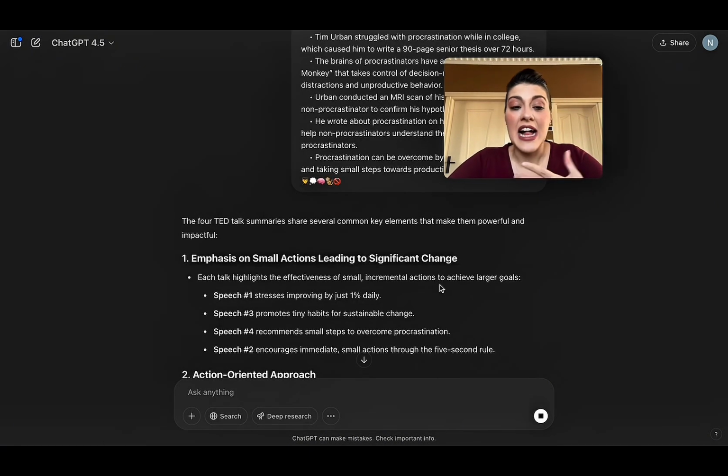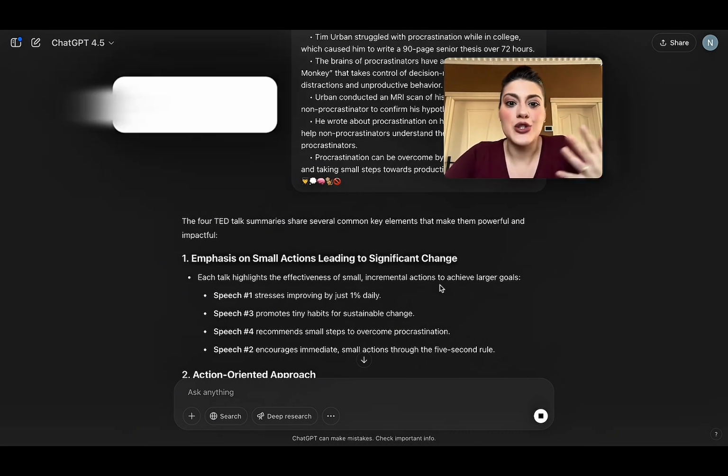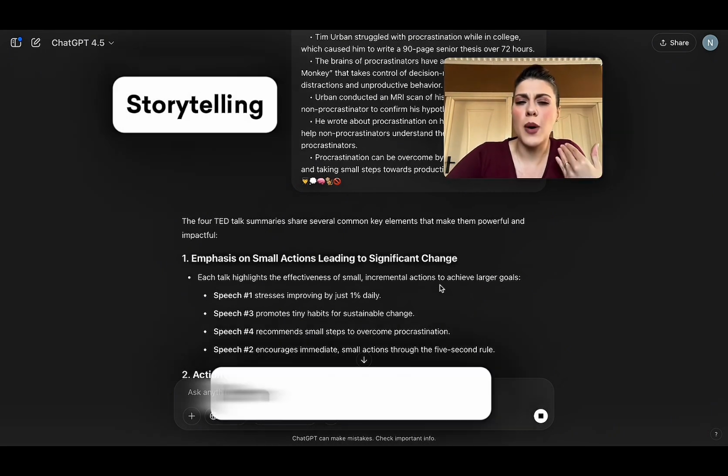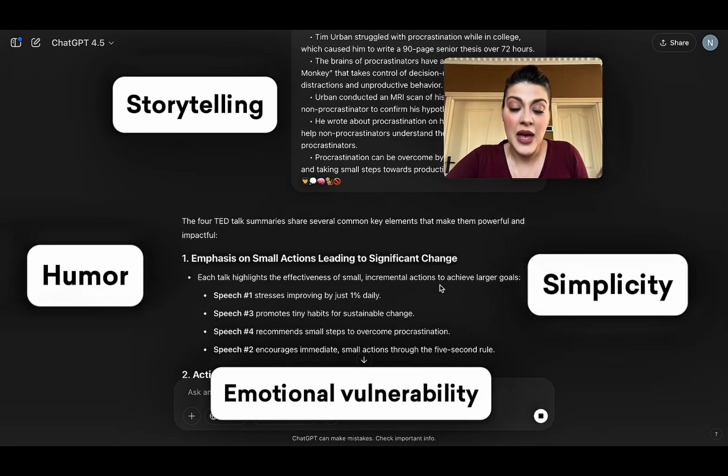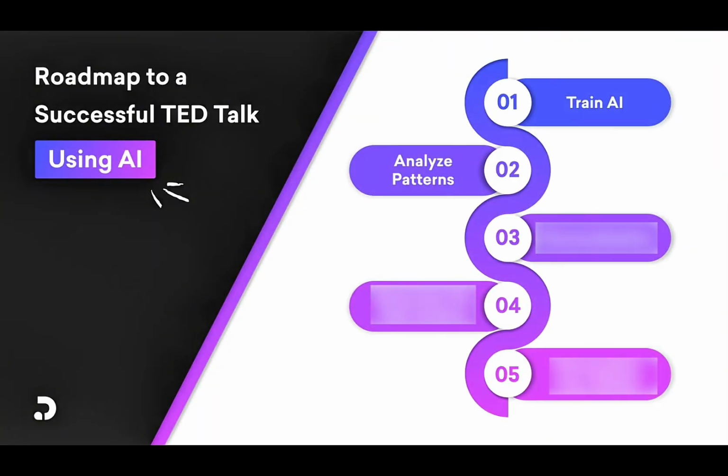And this step, guys, helps me understand the formula behind effective TED Talks or any other talk for that matter. Maybe it's the storytelling, maybe it's emotional vulnerability, maybe it's humor or just simplicity. But we want to know for sure before we start creating. Getting back to our roadmap, now it's time to reveal the third step, personalization.